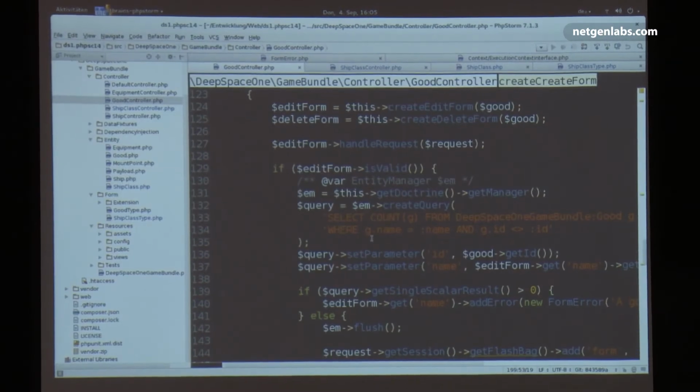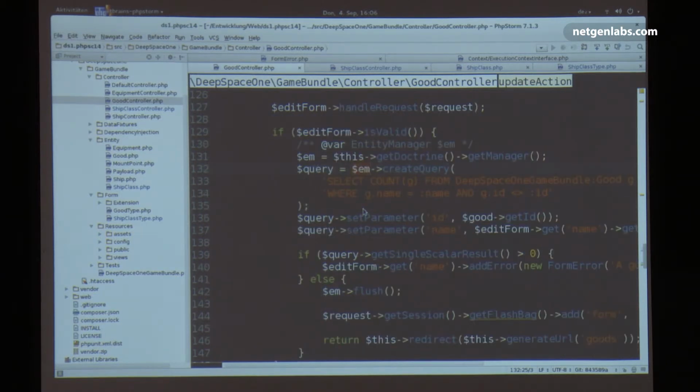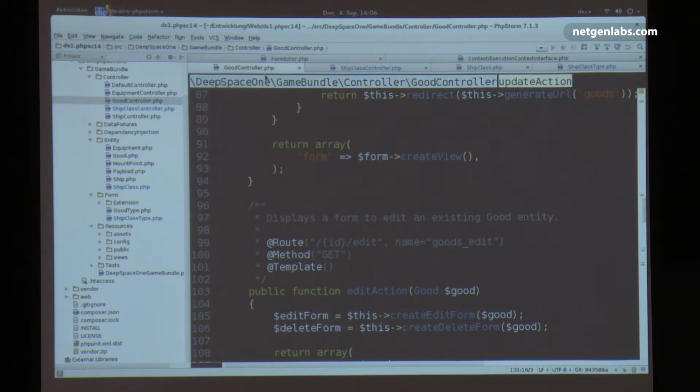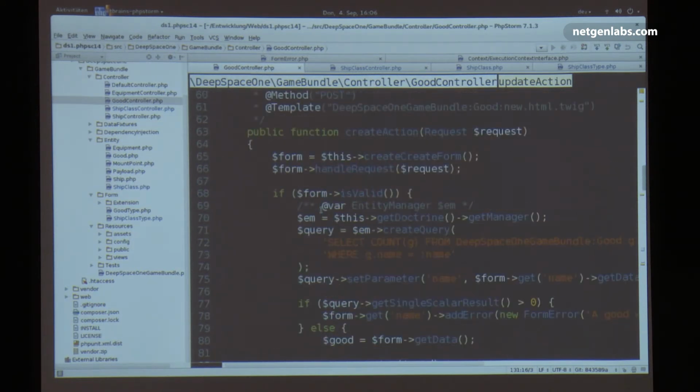To validate that, we need the Doctrine entity manager, because we need to check whether the name exists in the database, right? So we can't use any of the simple validation methods that I showed you before. We need the entity manager. And here, if you check the good controller, you have more or less the same code, both in create action and edit action.